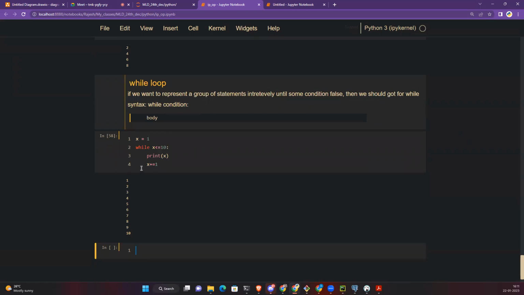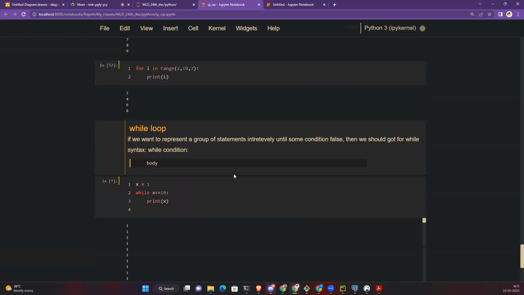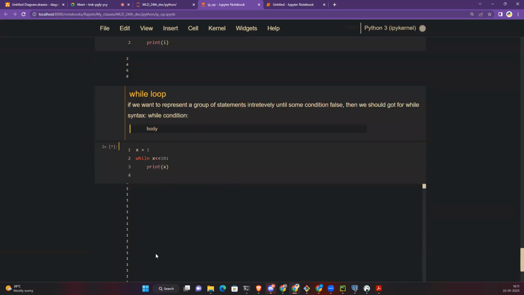Let's suppose I'm not going to give this line, if I remove this line, what will happen? You will get an infinite loop. Your program will run as an infinite loop, because I started with x equal to 1, and 1 got printed. But again, the value of x is 1, and 1 is still less than 10. So it continues to get printed, printed, printed. This is called an infinite loop, okay?